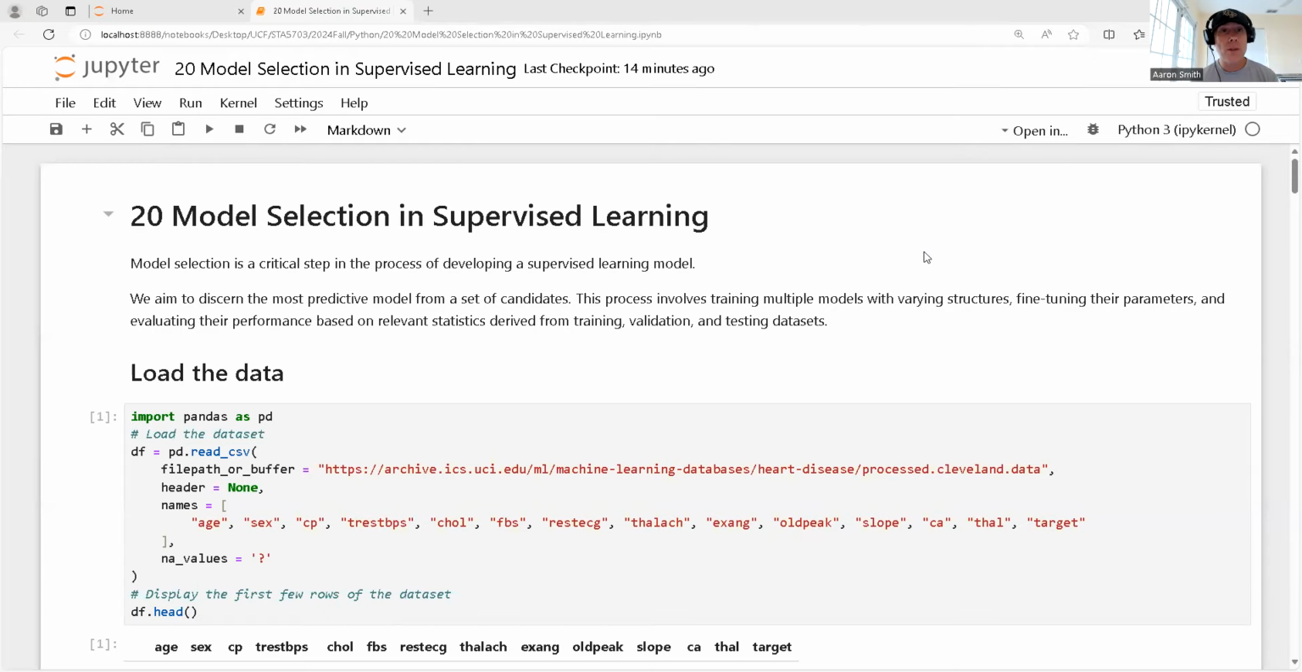Hi, in this video, we're going to take a look at model selection in supervised learning. At this point in my project, I've met with my stakeholders, I've gotten my data out of the database, I've done my data prep, and I've done some exploratory analysis.